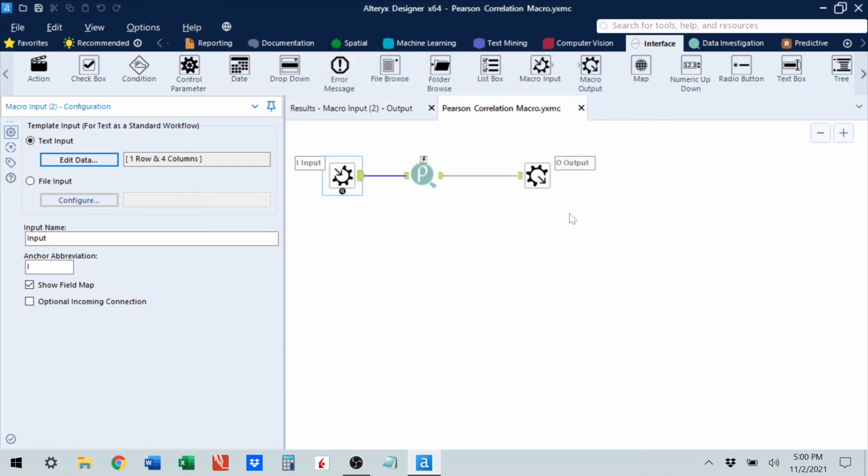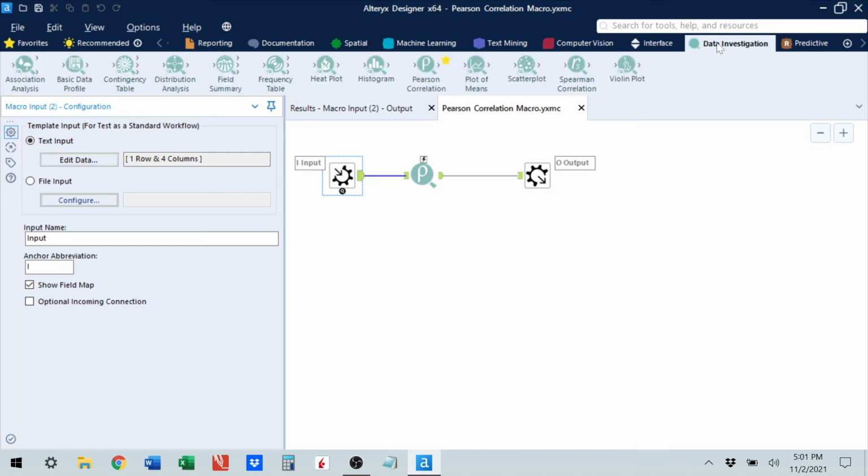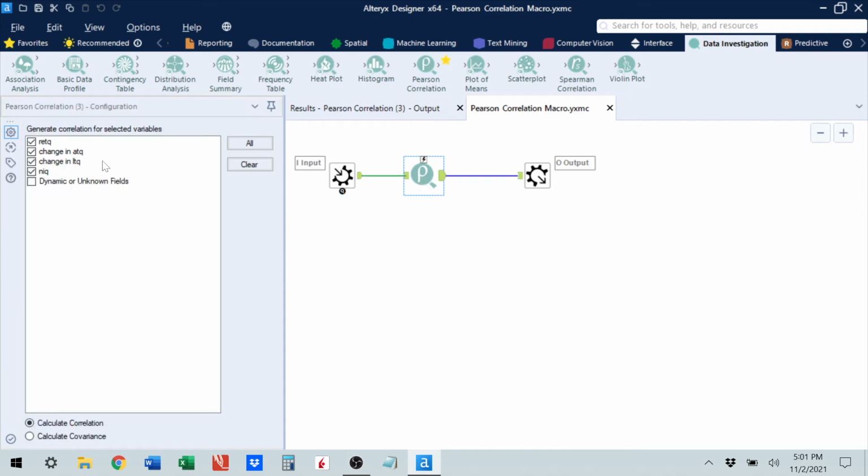All right? So a form of something looking like that is what's going to come in. And then we're going to drag and drop a Pearson correlation tool, which is in data investigation? Yes, it's right here. Drag and drop that onto the canvas. Let's click it. We want the correlation for these selected variables. So that'll give a matrix with the pairwise correlation between each possible pair. If there are 4 variables, it'll be a 4x4 matrix. Check the calculate correlation option down here, or you could do calculate covariance.